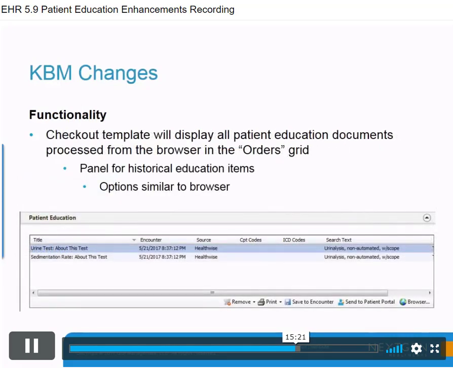Also on the checkout template, you'll notice a new panel for patient education, and it'll actually show you the documents that need to be processed. It's kind of like just the selected documents list that came from the browser. So if the end user noticed that red indicator on a button, instead of necessarily going to the browser, they could also just come to checkout, which is a likely place they would be processing these items from. So I would recommend doing it all from checkout for the clinical staff so that the patient has it at the time that they're leaving their visit.